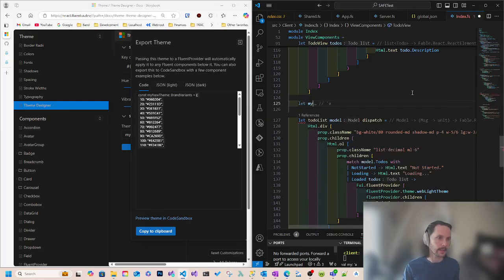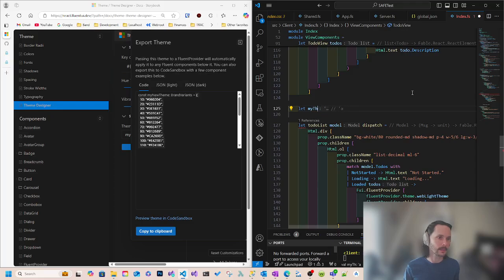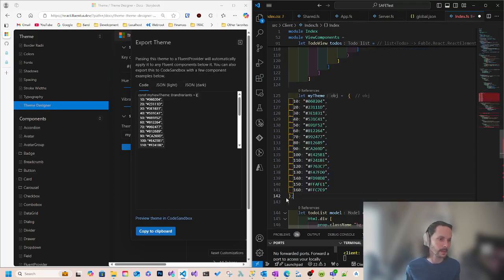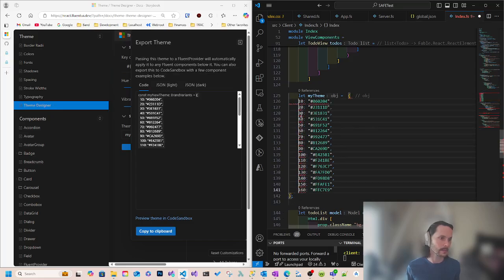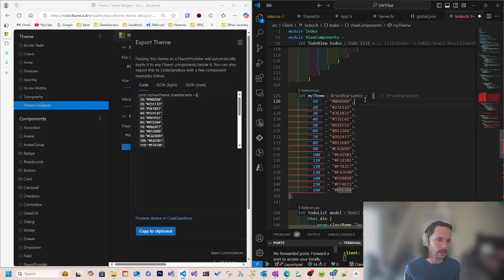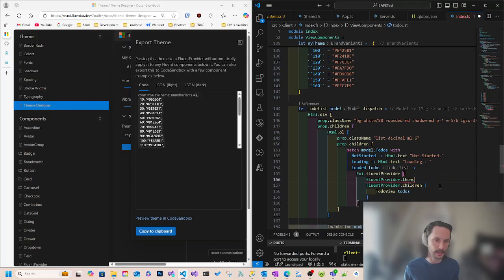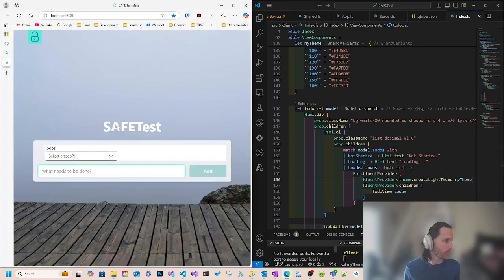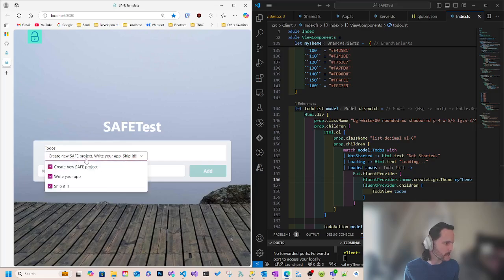So let my theme equal all of this. I'm going to wrap these in backticks and get rid of these commas. Now I can pass my theme to, let's say, create light theme. And it is a pretty, pretty pink. You can see it changes the color of the underline when you select the dropdown also. Okay, cool.